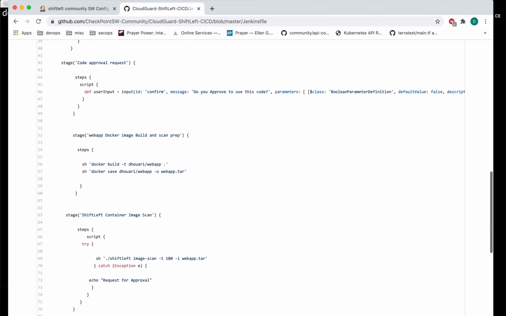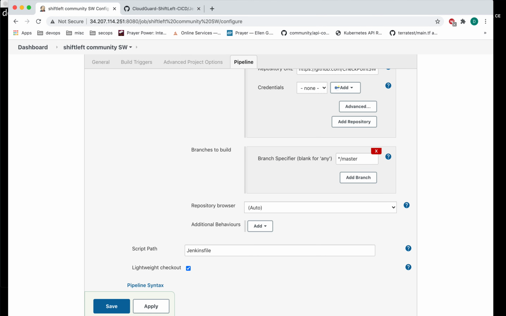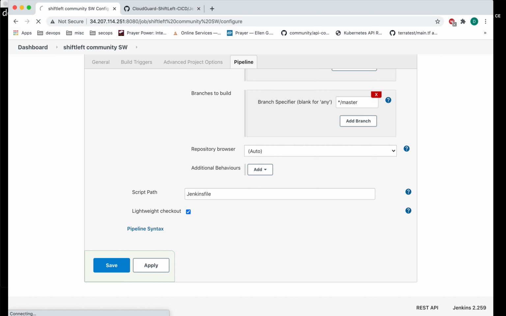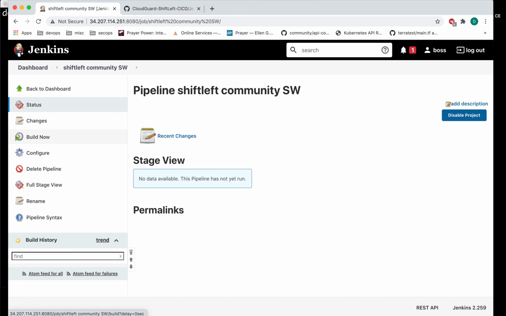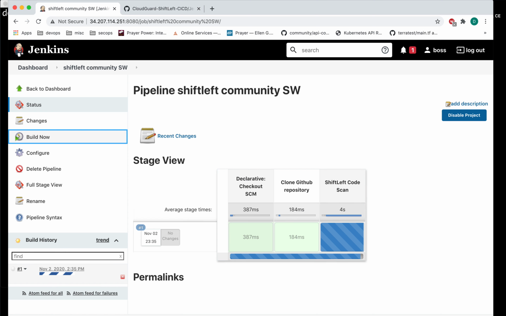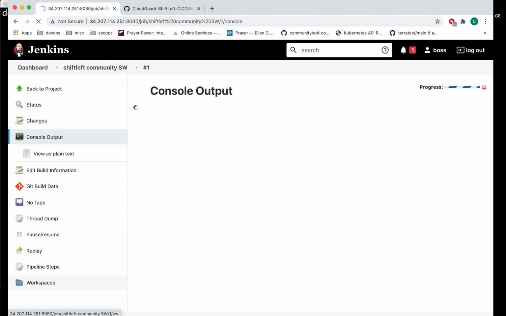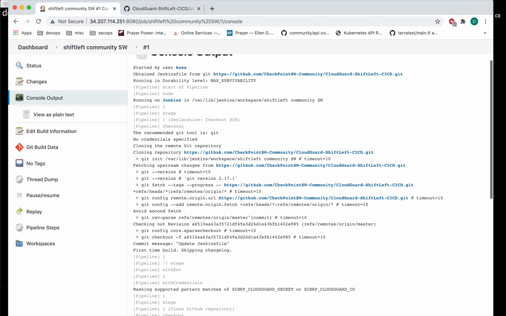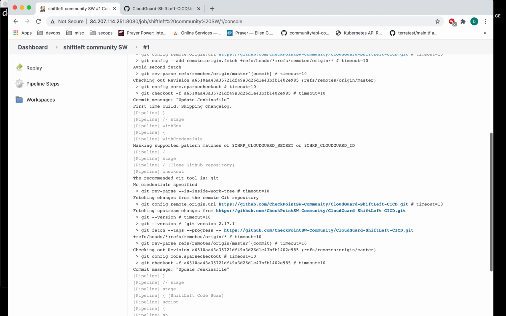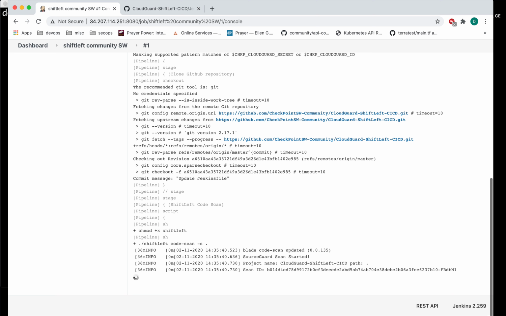Okay, so let's just run the pipeline, and we'll do it step by step. So I'll save the pipeline here, and we can build it now. Okay, and I'll move to the console. As you can see, the first step is checking out all the files to the Jenkins workspace.